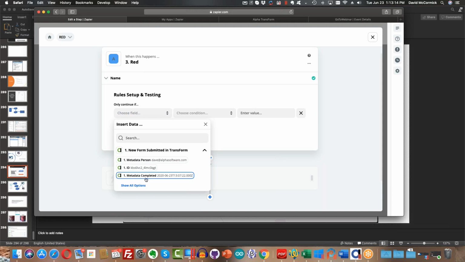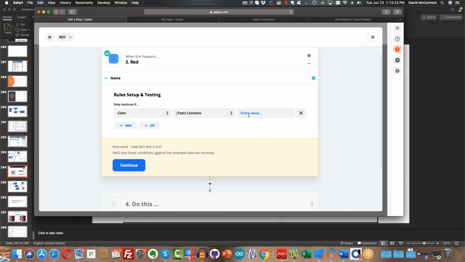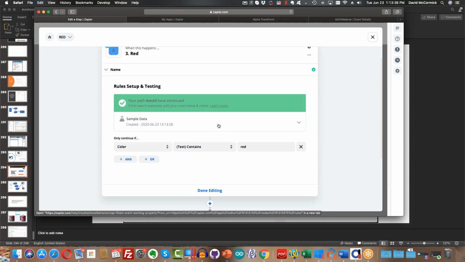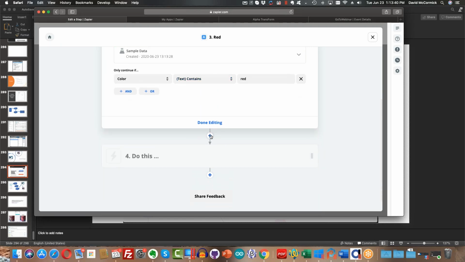Now here I only see 4 fields, so I have to click show all options, and I'm going to choose the color field. So if the color field contains the word red, which it doesn't, okay, then off it will have gone. And it actually fetched the first record, which had red in it, so that's why it did say it had red in it.